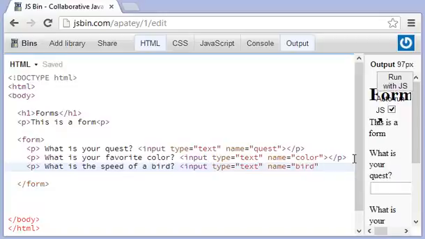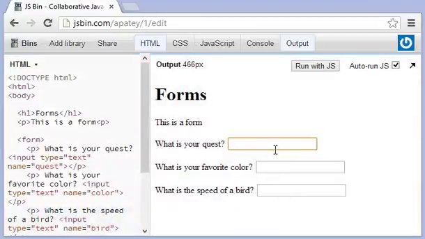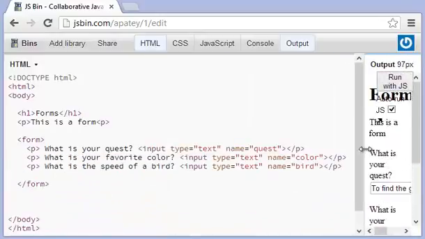Anyway, the last name is going to be bird, and then close the tag off, and we'll close the paragraph tag off. There we go. And so that's essentially it. Now you can see we can answer: what is your quest? To find the grail. What is your favorite color? Blue. And then what is the speed of a bird? You can say African bird or American bird, whatever you want. That's essentially how you add in user input.